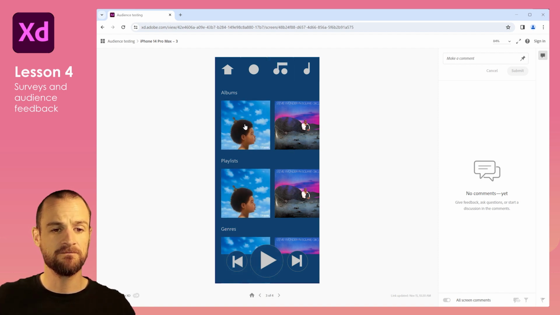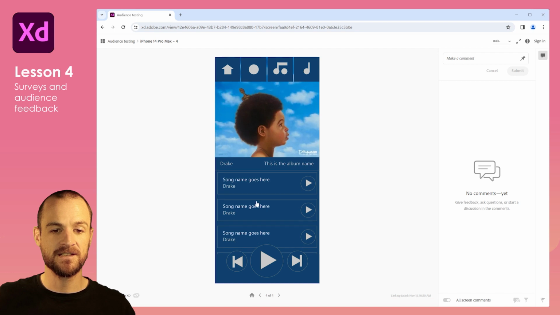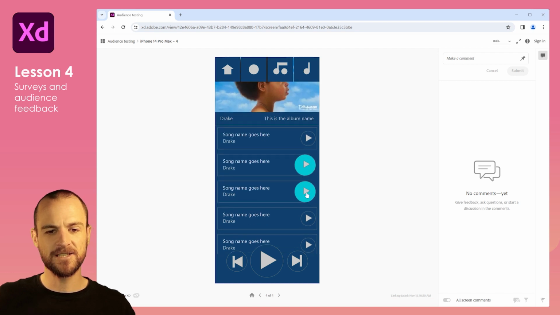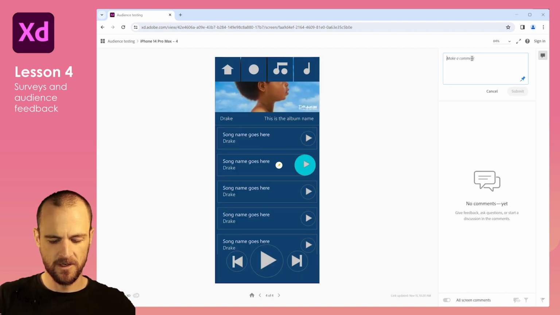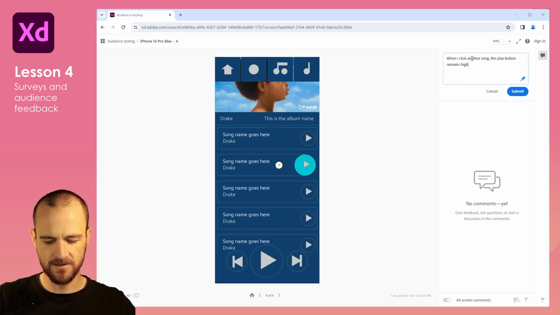They would be clicking around, clicking our little plus buttons, and that's when they can make a comment. They could perhaps place a pin down here and say, when I click another song, the play button remains highlighted from the previous song. So that could be a comment that they could make.